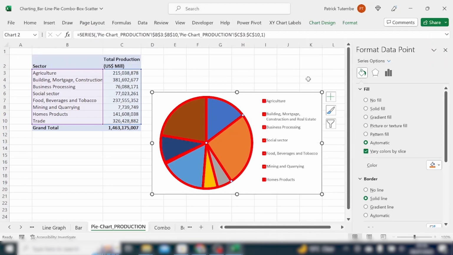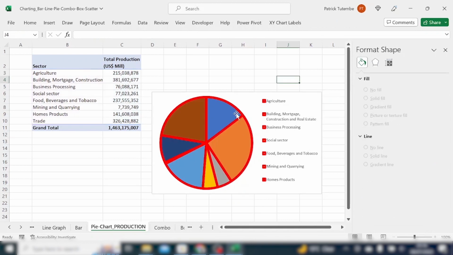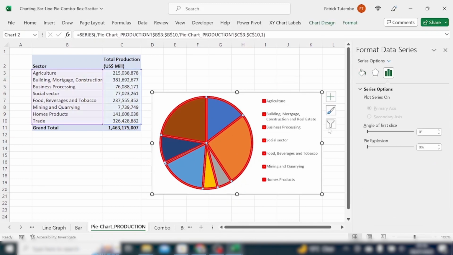In addition, while having our chart selected, we can click anywhere and we have any of the pies highlighted. Now, for example, when we click outside the chart and come back and click anywhere on the boundary of the pie chart, then we see all our pies highlighted.